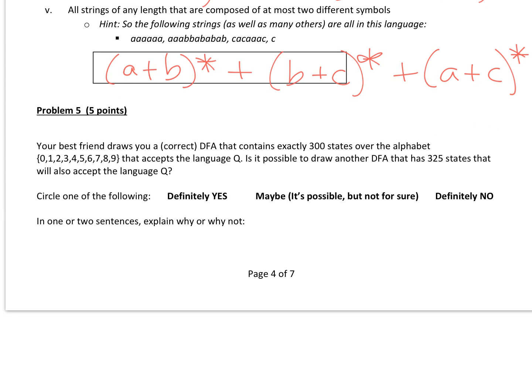And problem 5. Your best friend draws you a correct DFA that contains exactly 300 states over this long alphabet that accepts the language Q. Is it possible to draw another DFA that has 325 states that will also accept the language Q? So what you have to imagine is that your friend has drawn you some DFA. There's our DFA. And the question is, can we add 25 states and still accept the same language? And the answer to this question is definitely yes. And you needed to convince me somehow that you understood how to do that.